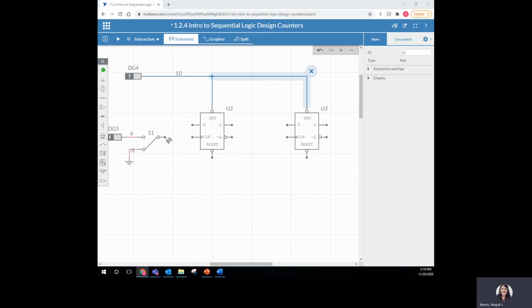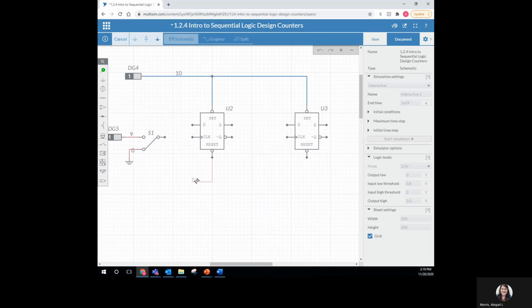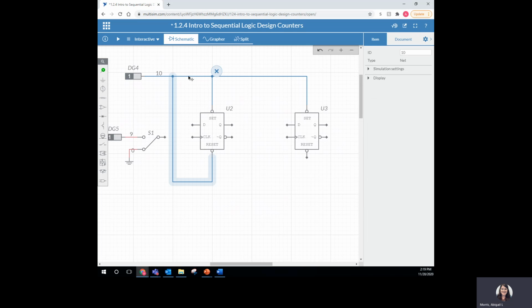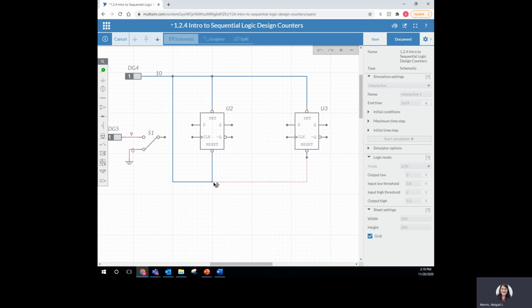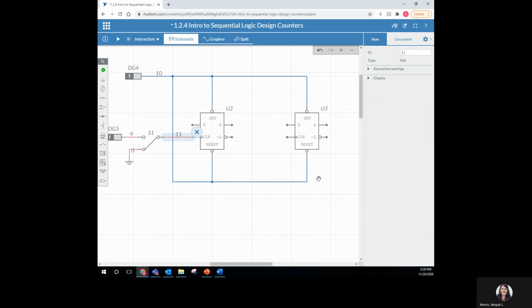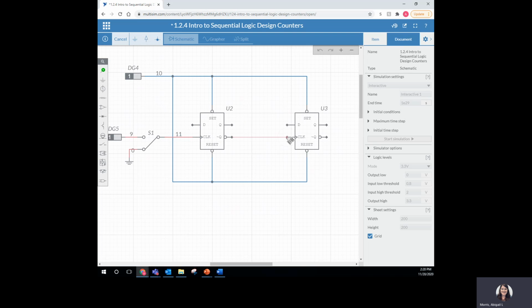Then I'm going to connect the reset on the bottom to the top. So all of these are connected to the digital constant, and the second reset is also going to connect to that one. I'm going to take my switch and make it the input for the clock. And then I'm going to take not Q from the first flip-flop and connect it to the second flip-flop for the clock input.